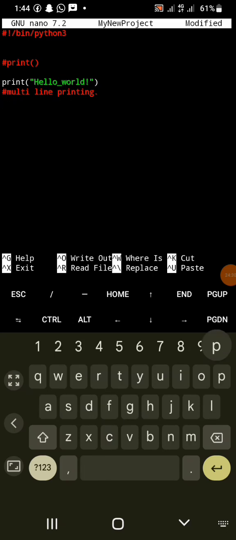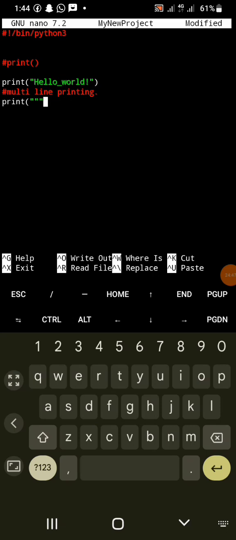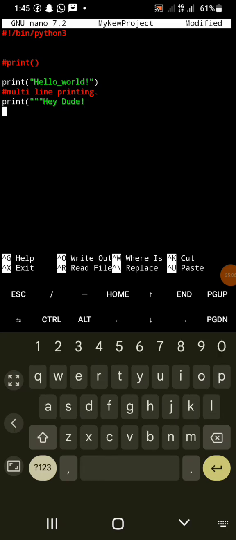So let me write my print. And then I like using double quotes so much. I love double quotes. So I write this, then hey dude, how are you doing? How you doing?